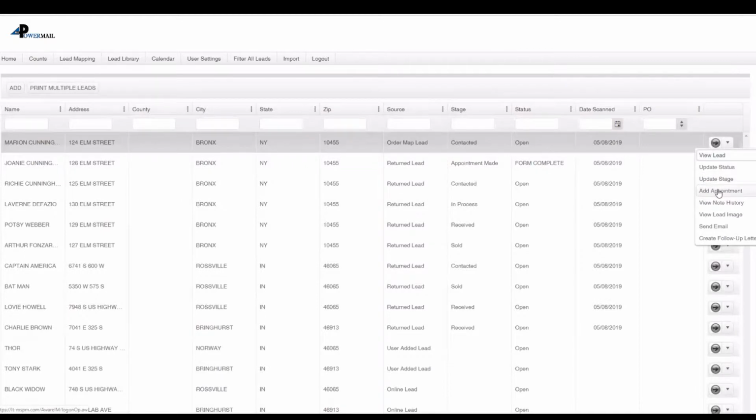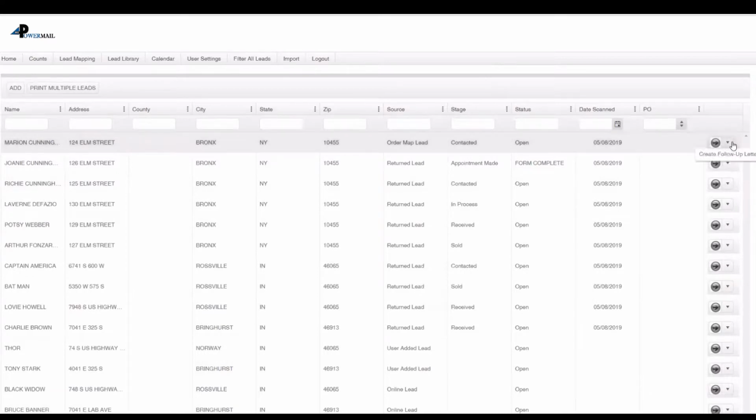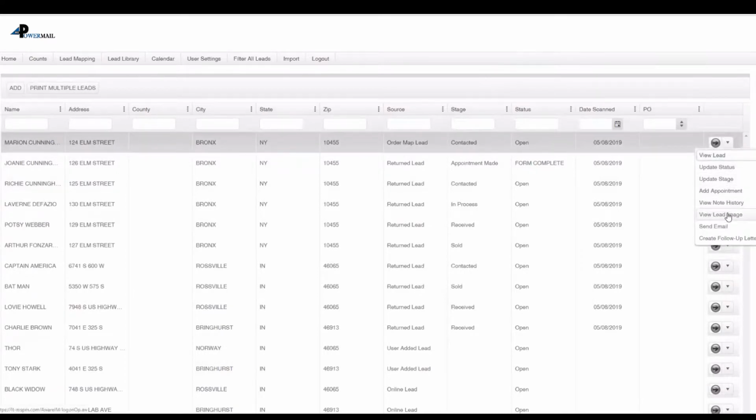We can add an appointment. We'll come back to that in just a moment. We can view the note history. As we saw earlier, we've sent a follow-up letter to Marion. We can view the lead image. Now, Marion will not have a lead image because we can tell by the source that she was created from the map and did not return the mailer.